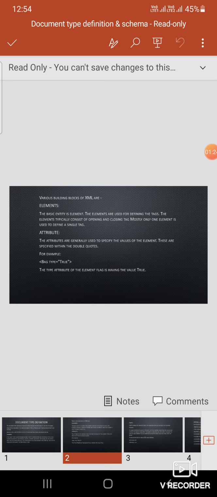Then attributes. Attributes are generally used to specify the value of the elements. They are specified within double quotes. For example, bag type equal to true. The attribute of the element bag is having the value of true. Here, in the example bag type equal to true, true is an attribute value, and bag is an element having the value true.